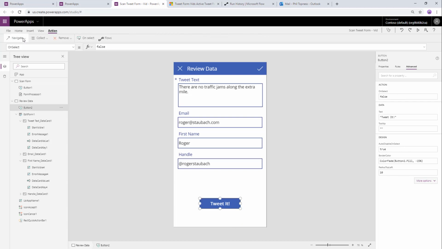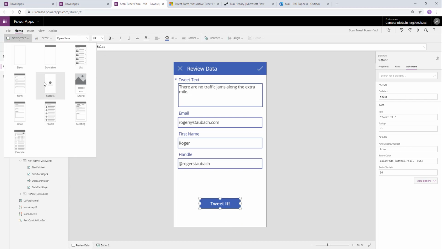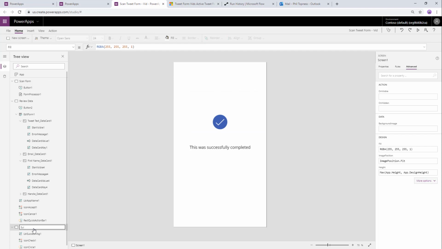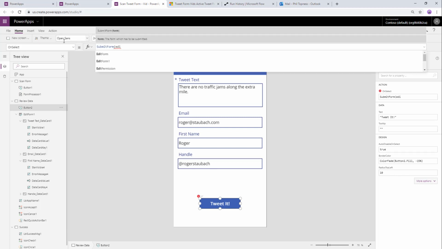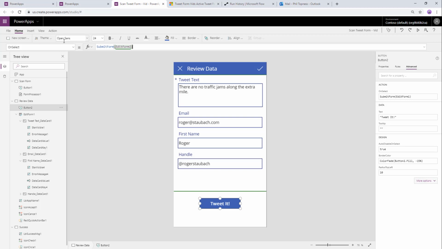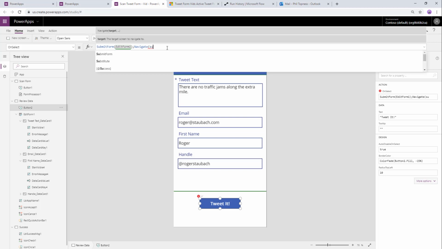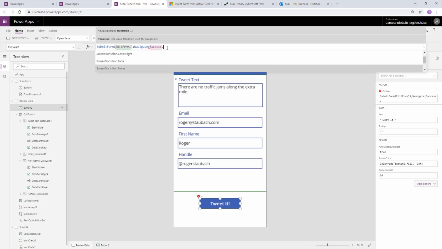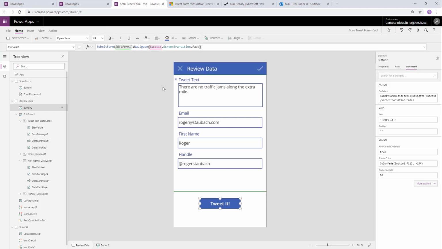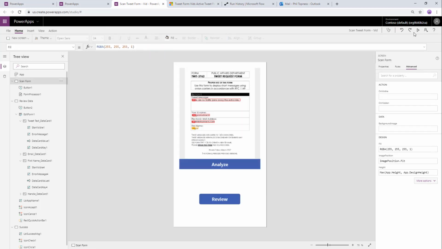And this thing needs to go somewhere, so let's add in a new success form. Call it success. And then we'll have our tweeted button navigate there after it submits the form. So we'll say submit form, edit form 1, and then a semicolon, and then we'll do navigate to the success form. And we'll pick a transition here. There we go. All right, so we should be able to try this out now.